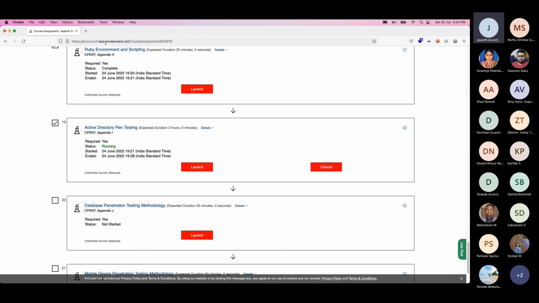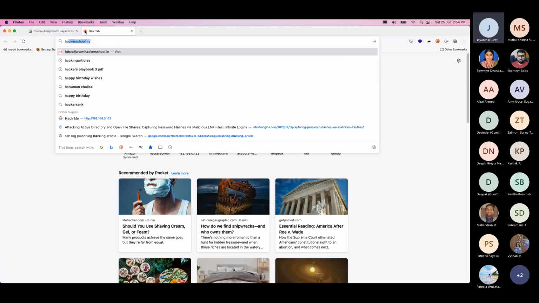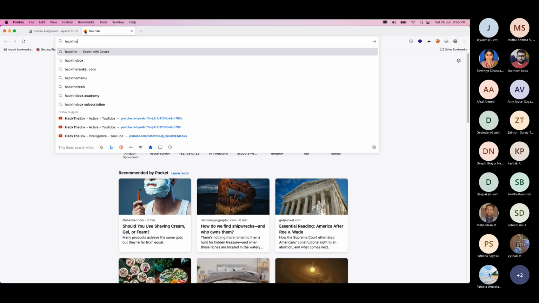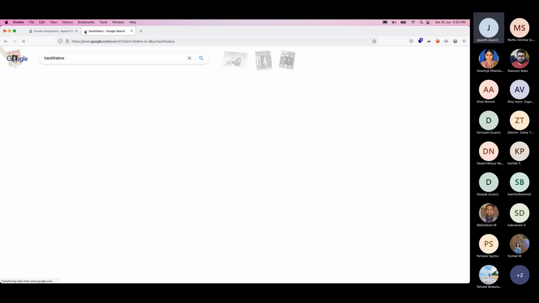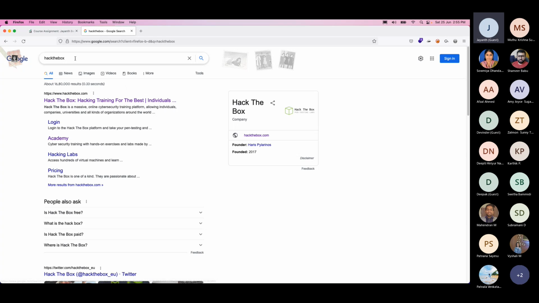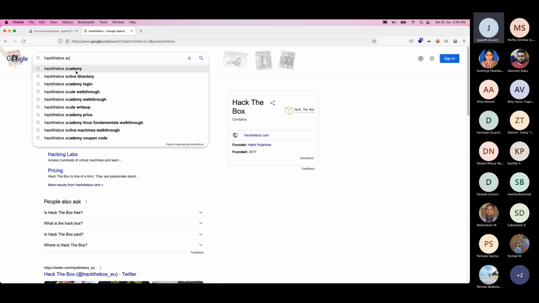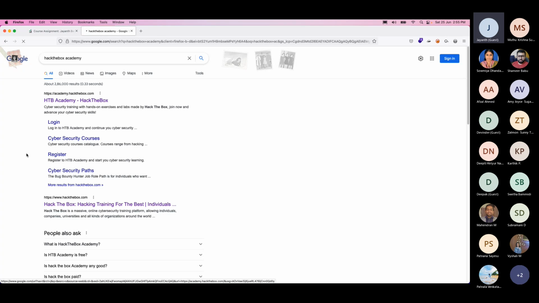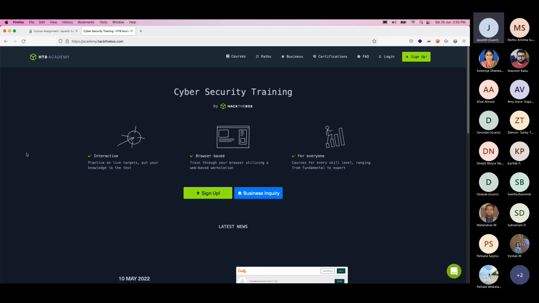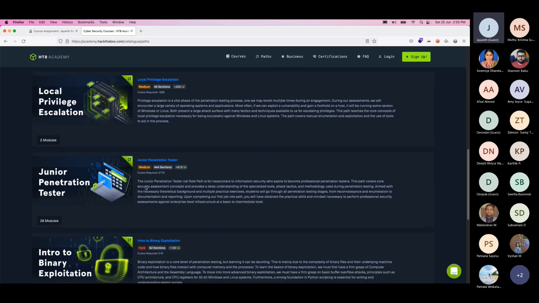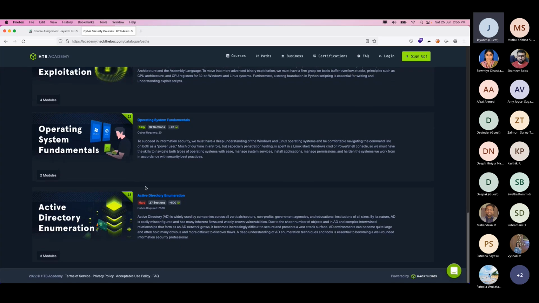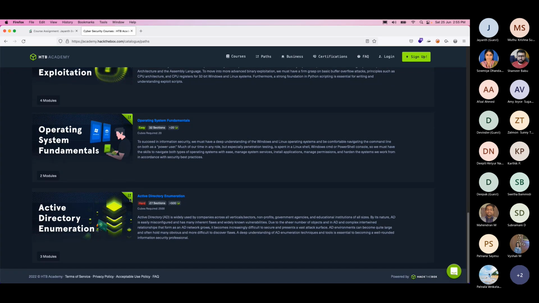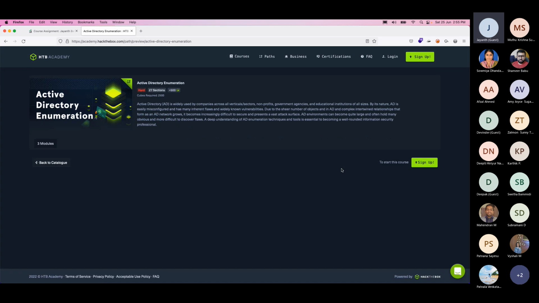Yet another good resource is to spend some time on Hack the Box Academy. I hope you all are familiar with Hack the Box challenges and all, but Hack the Box Academy has a lot of fundamental theory and also some practical exposure for these concepts. So if you head towards the learning paths, you will see there are so many rooms. It is the same as Try Hack Me. I hope you all have heard about Try Hack Me. So, the Active Directory enumeration section.